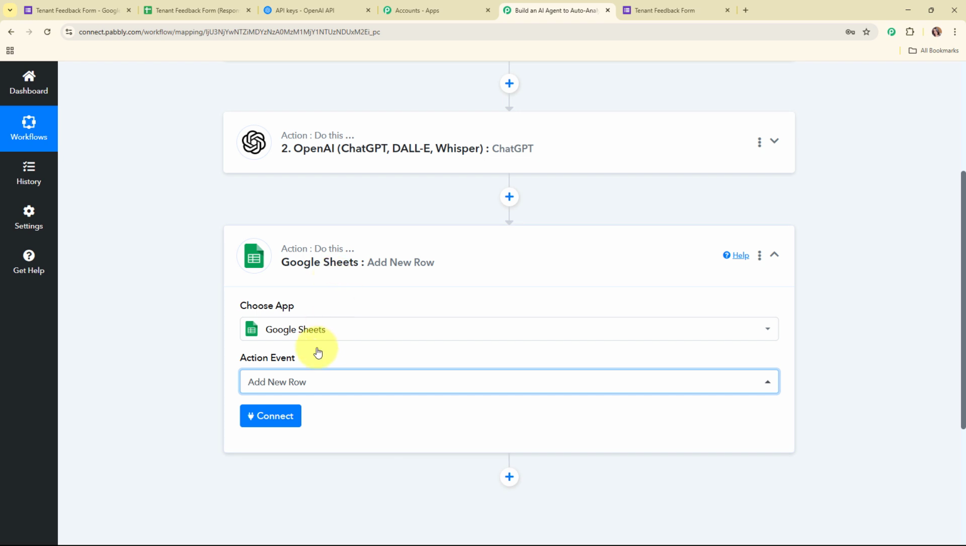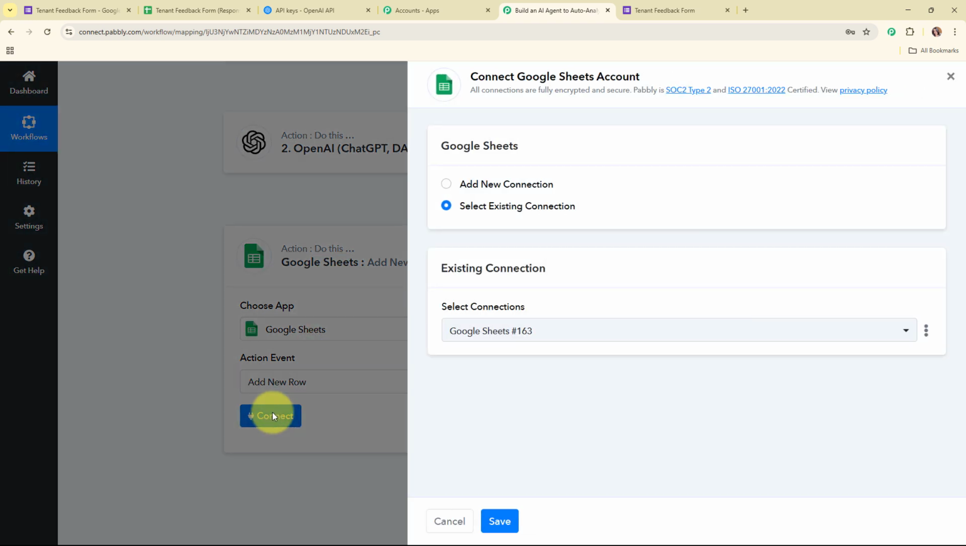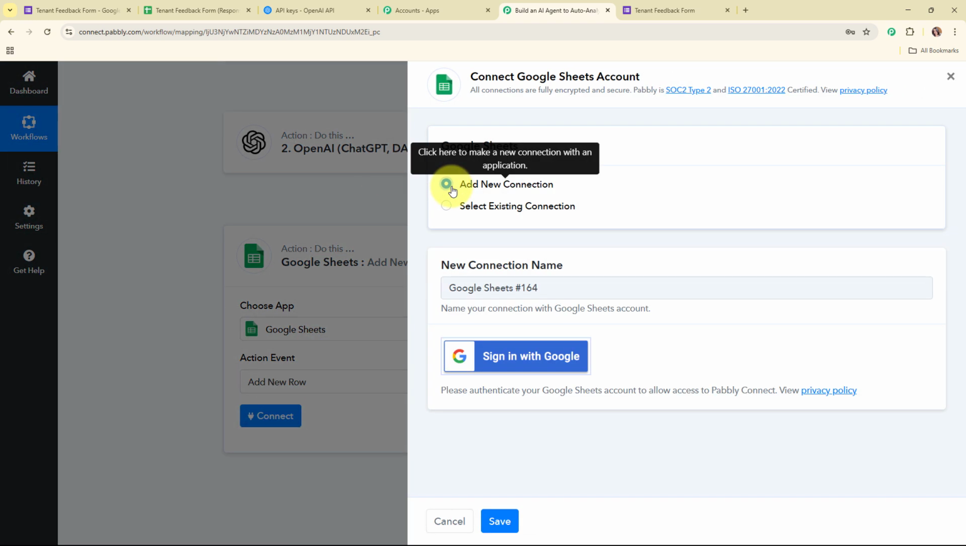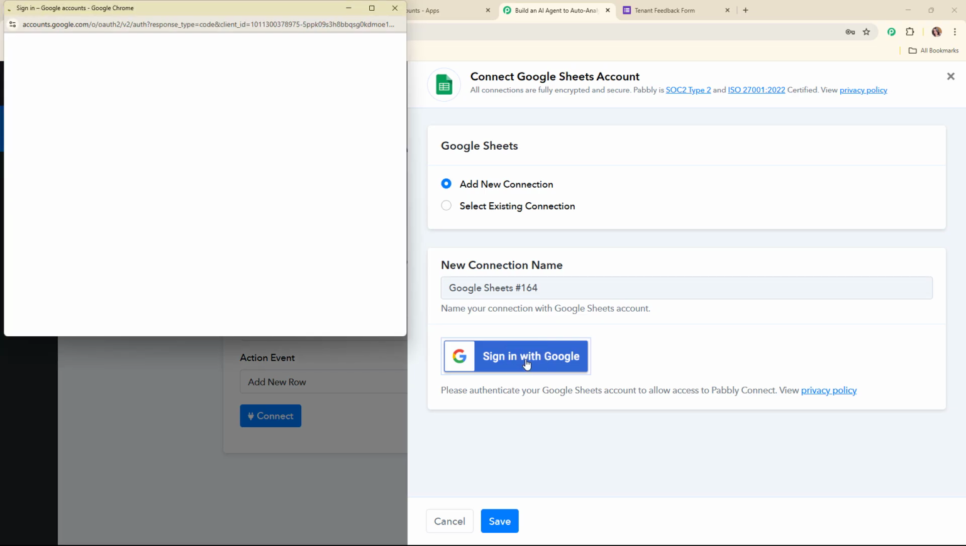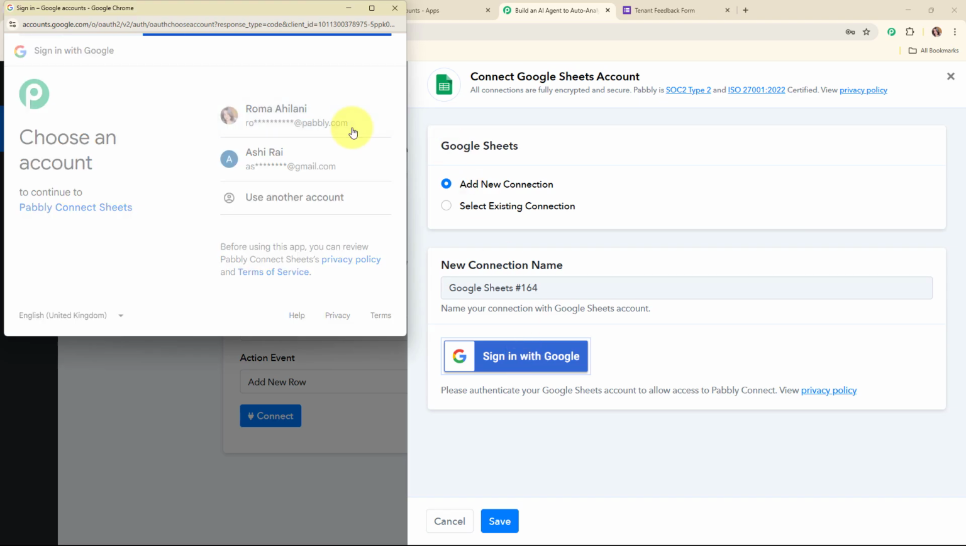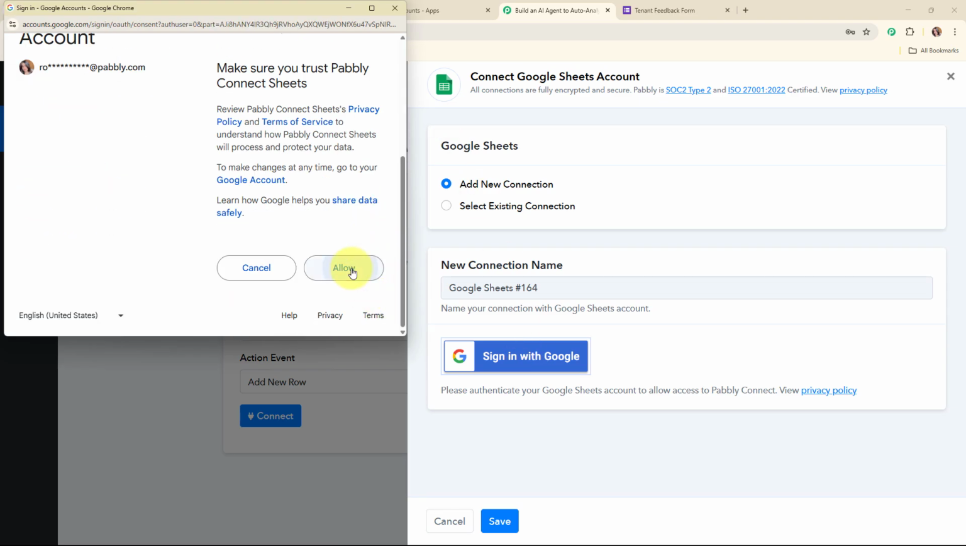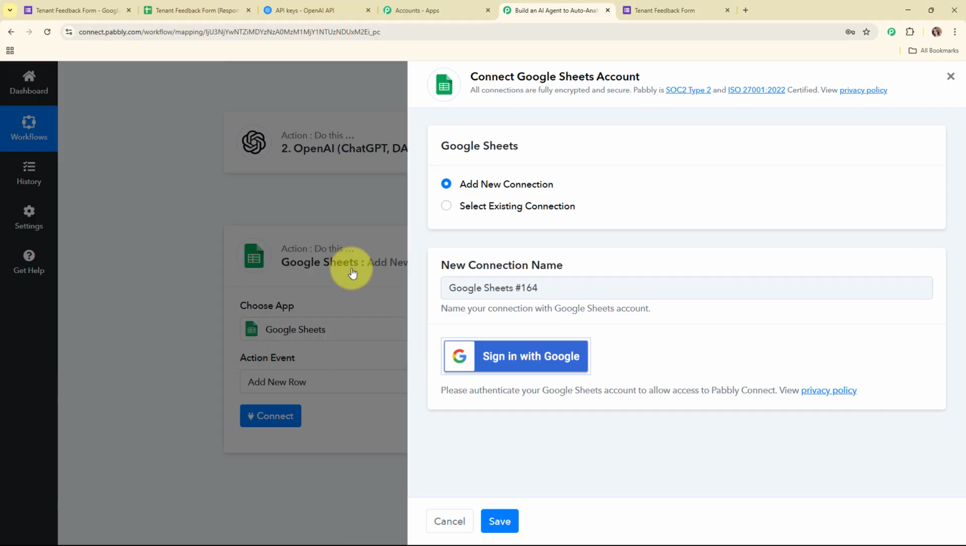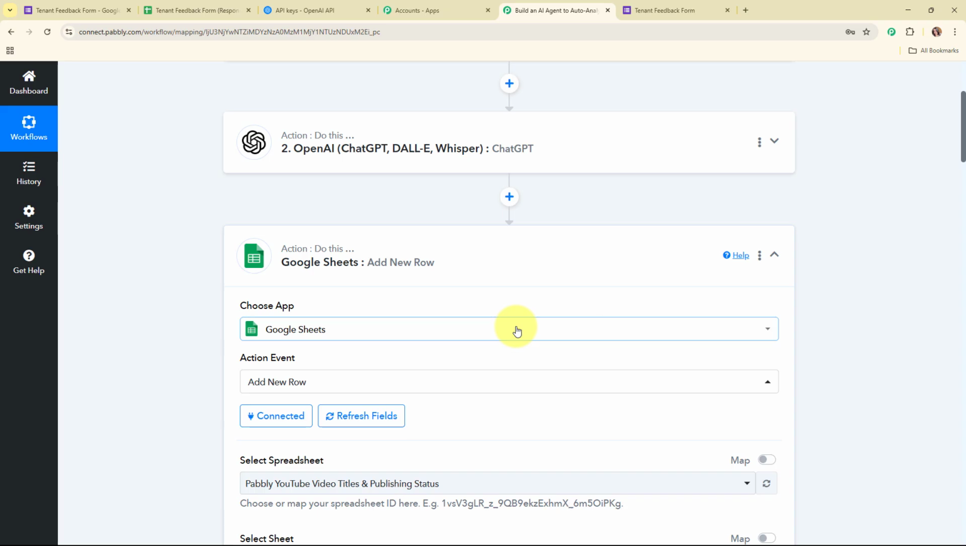Alright, so now here to connect my Google Sheets with Pabbly Connect, here I'm going to click on this connect. Here to build a new connection, I'm going to select add new connection. If your Google Sheets account is already connected with Pabbly Connect, then you can click on select existing connection. And now here to build a new connection, I'm going to click on this sign in with Google. Here I'm going to select my desired account. And then I'm going to click on this allow and give access to Pabbly as your data is secured with Pabbly. Authorization successful. So here you can see we are now successfully connected.